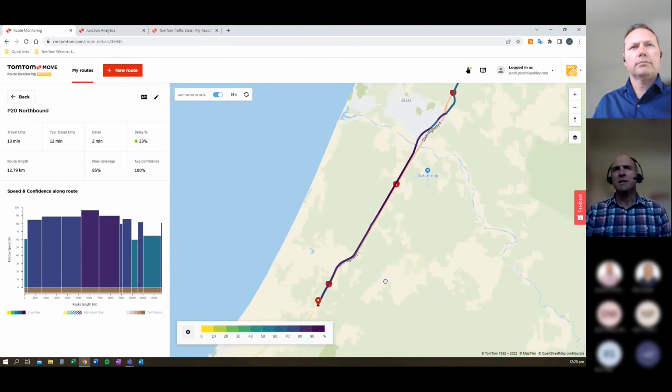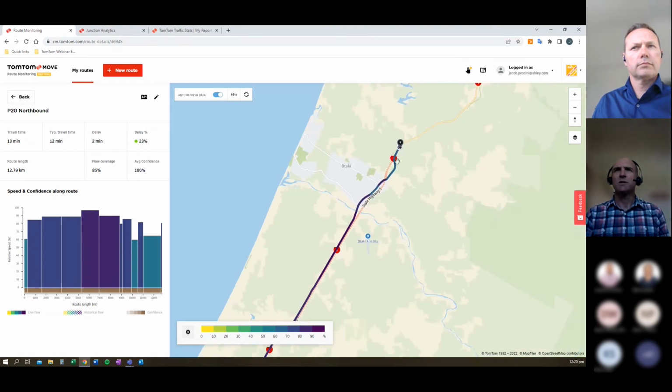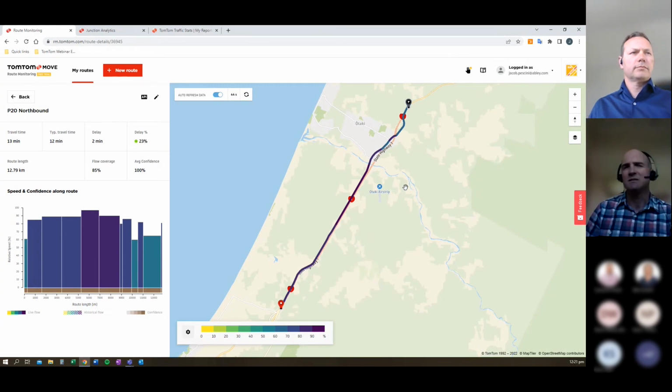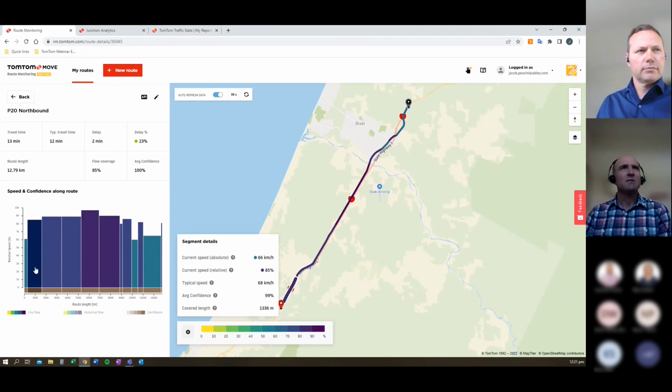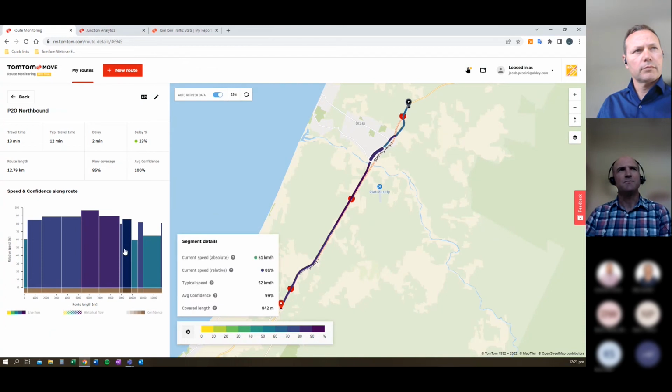So this is Pika Pika to Otaki, travelling from Pika Pika in the south through to Otaki in the north. Anyone that would have driven this route, particularly at the start of Labour weekend holidays, will know that particularly at the Pika Pika end, it can get congested relatively quickly. At the moment, it's showing a reasonable amount of traffic flow. So in terms of the information that we've shown, the travel time is 13 minutes versus a typical travel time of 12 minutes. A small delay, and we've got some route length, flow coverage, and then average confidence.